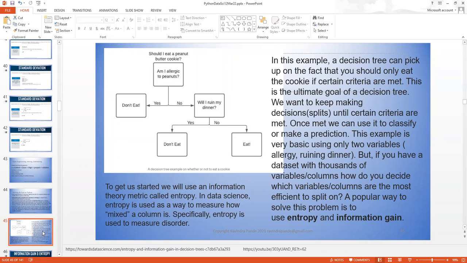So we are at a ground level where we are trying to understand how the program will function for a given choice of these two. To get us started, we will use an information theory metric called entropy. In data science, entropy is used as a way to measure how mixed a column is, and specifically, entropy is used as a measure of disorder. Now there are two additional terms here, mixed column and measure of disorder.